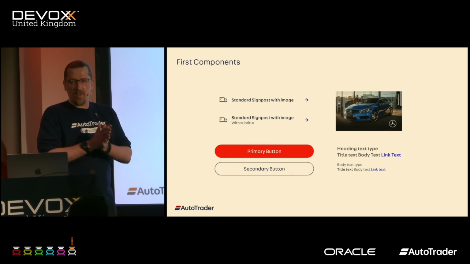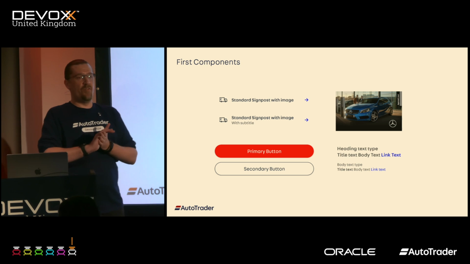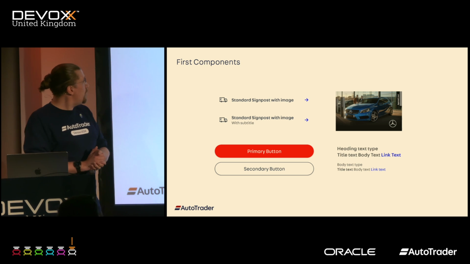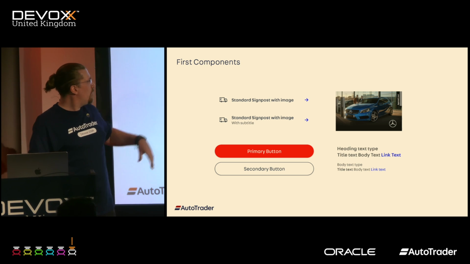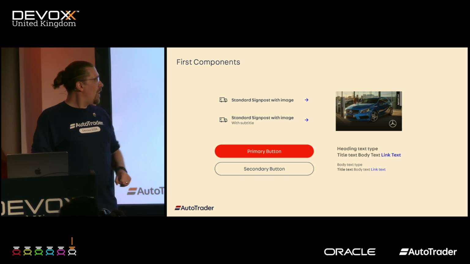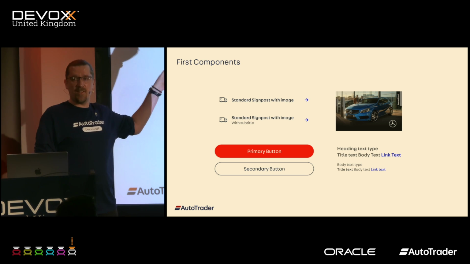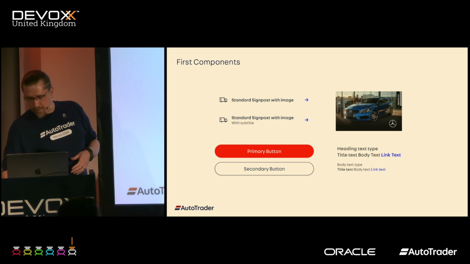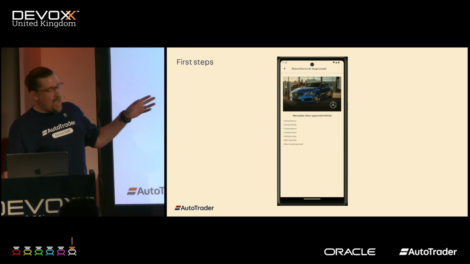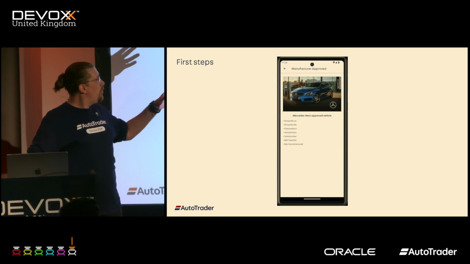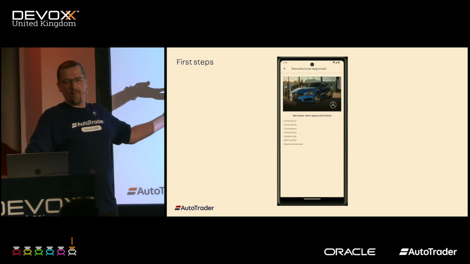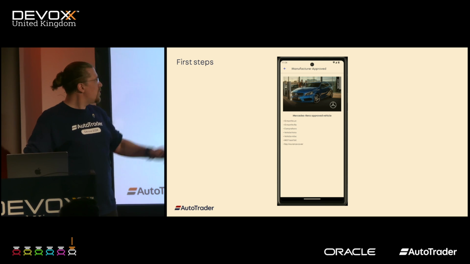So, first things first, we had our first iteration. We built a couple of buttons and links, the ability to show an image, and the ability to show some text and headings. We also added a spacer in there as well, but you can't see that because it's a space. That allowed us to build some simple screens like this. Small start.